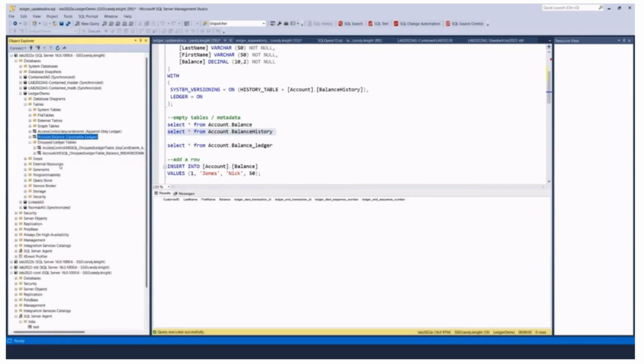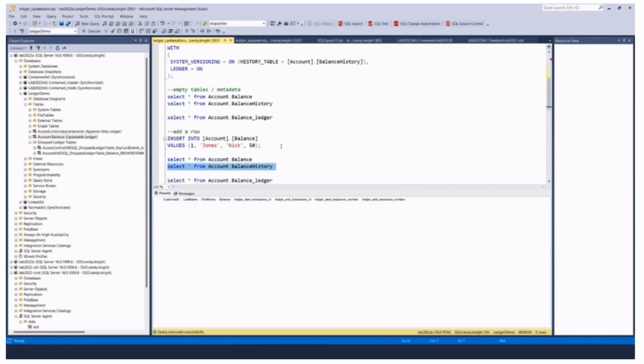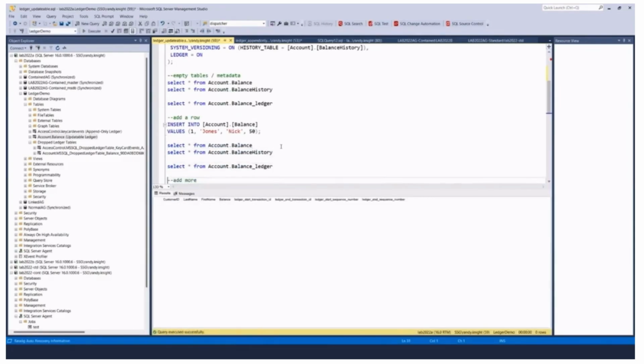We also see drop tables. So notice those two tables that I dropped and recreated. There are events here in SQL Server that happened, okay? I also have my account balance ledger view that has those same columns: transaction ID, sequence number, operation type, and description. All right, so let's add one row, and we see we have our row in the balance table. There's nothing in the history table because nothing's changed. The ledger table looks the exact same way as it did for append only.